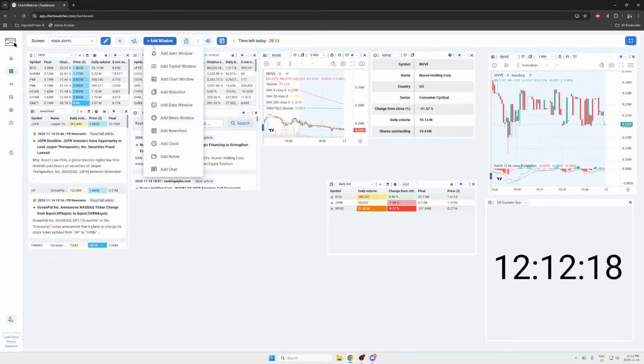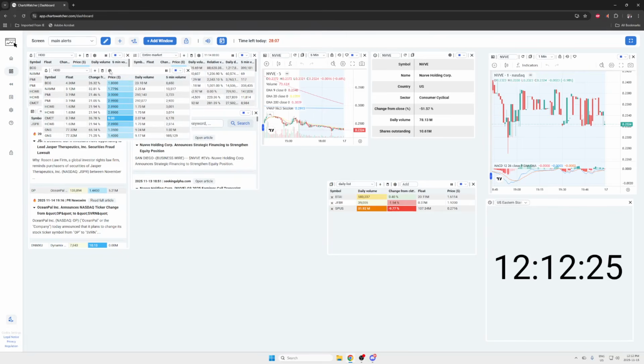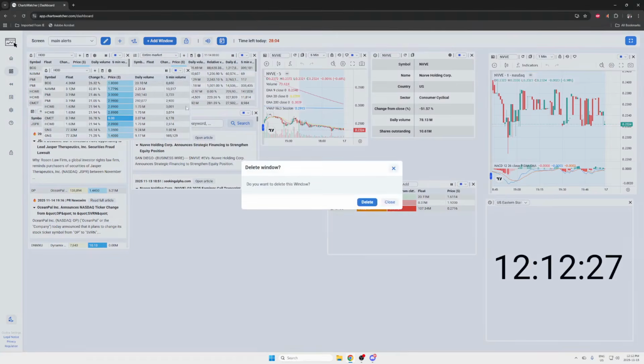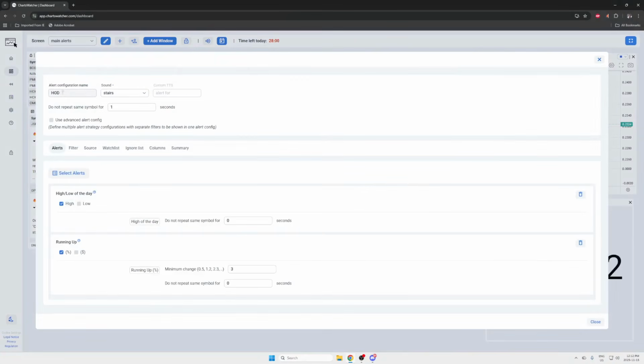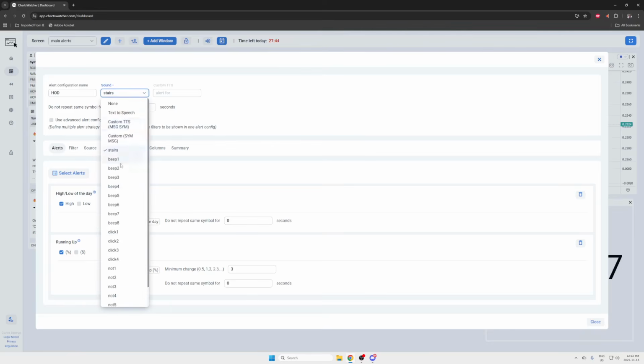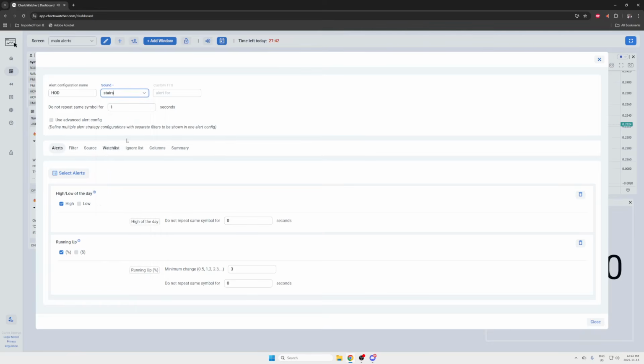What you're going to do is click Add Window, and then click Add Alert Window. Once you click Add Alert Window, you can click on the little settings here. You can type in whatever you want to name this one. For me, I typed it as Hive Day. We'll start off in the alerts section. You can also make the sound whatever you want, but I like the stairs one. It sounds the nicest for me.